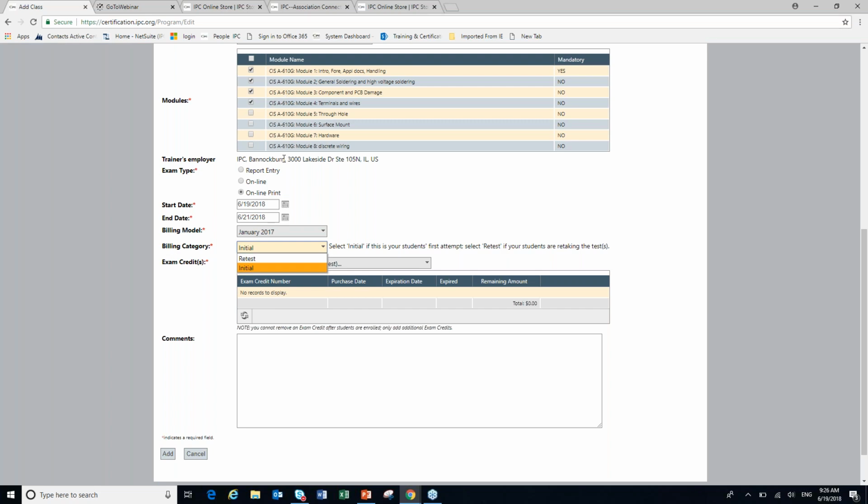This includes the optional modules. So if my student passes module 1 but fails module 2 twice, I'm going to have to schedule them in a different class with retest selected, and it will be $10 for that test. If they were to fail 2 and 3, it's going to be $10 per test, so that student would be charged $20 total for that retake.